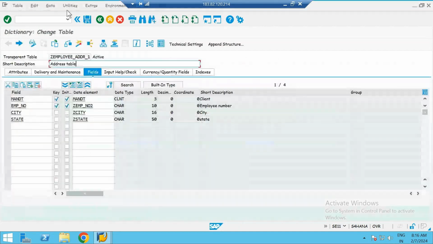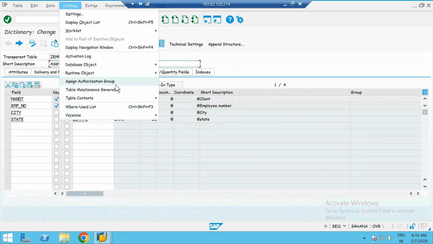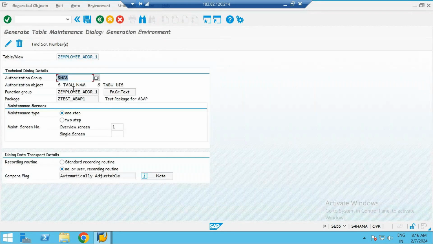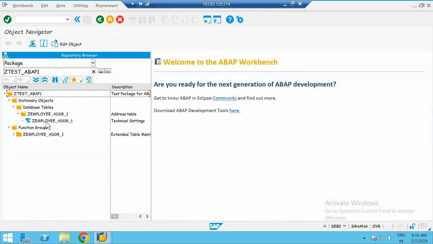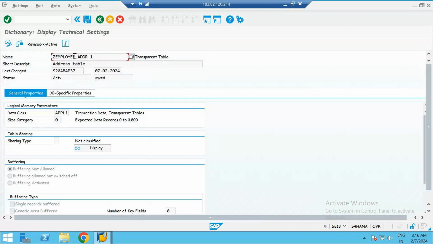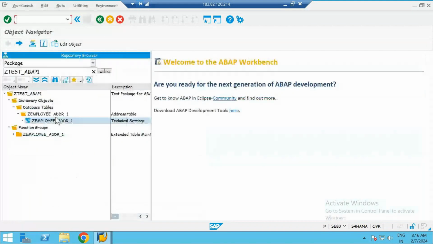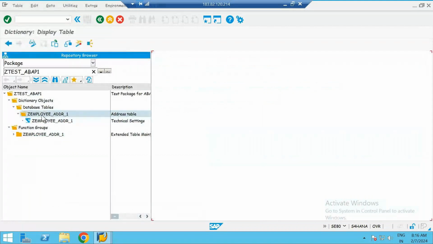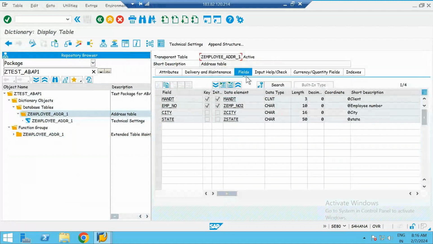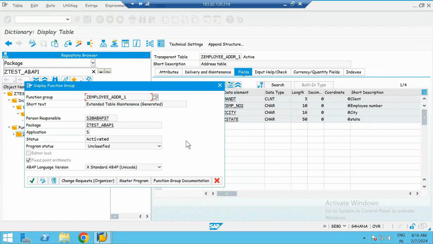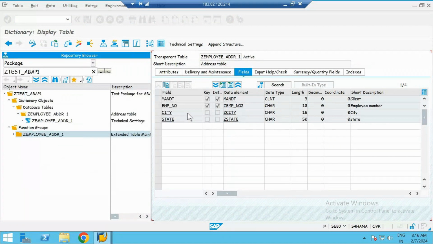From here, we gave the function group. This function group is created, and this table is created. I gave the same name for function group and table, so even from here I can navigate to my table. If I double click here, it will take me to the technical settings of the table. If I double click on this, it took me to the table. Even if I click on function group, it will take me to the function group. Even from here you can navigate to your objects from SE80 also.